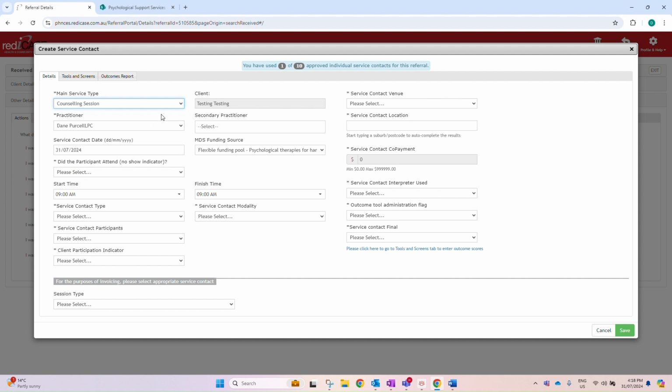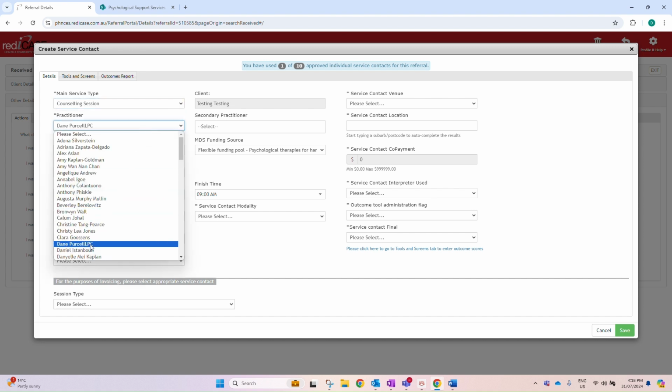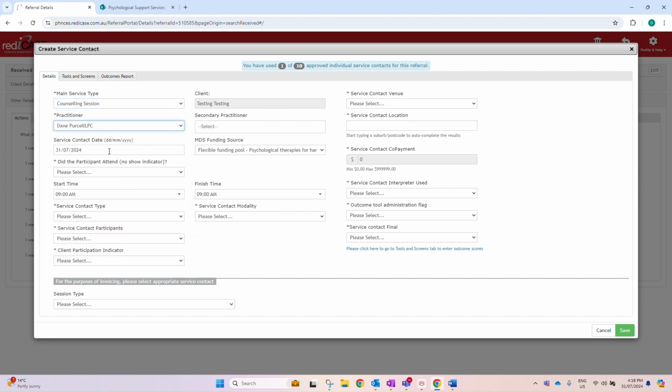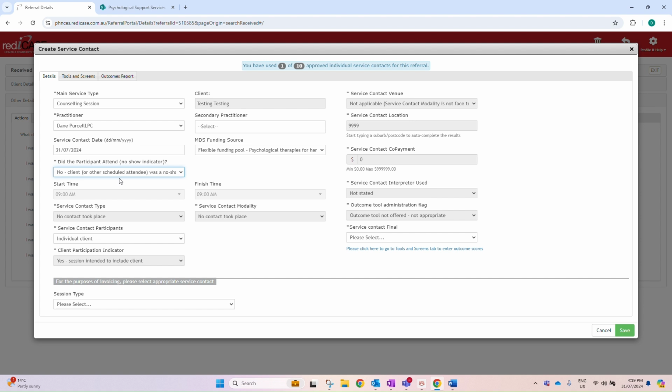For example, Counseling Session. Select your name from the Practitioner drop-down option. Enter the service contact date if not already populated. Under Did the participant attend no-show indicator, select No, client or other scheduled attendee was a no-show. Selecting this option will automatically pre-select and block out several mandatory fields.